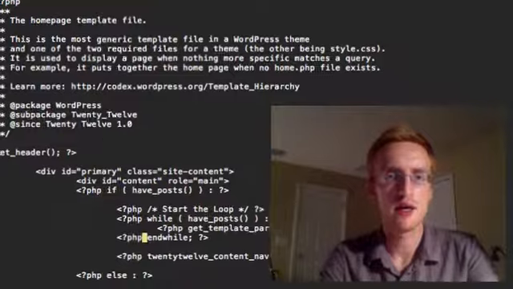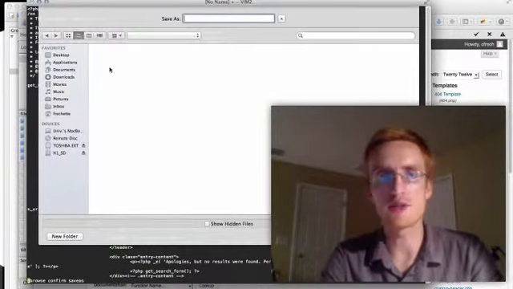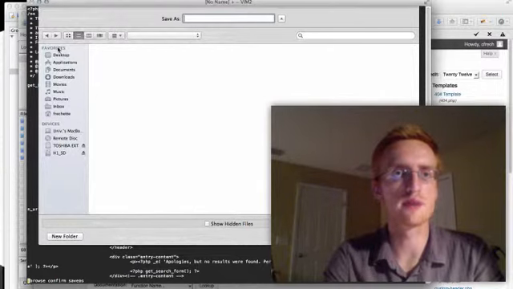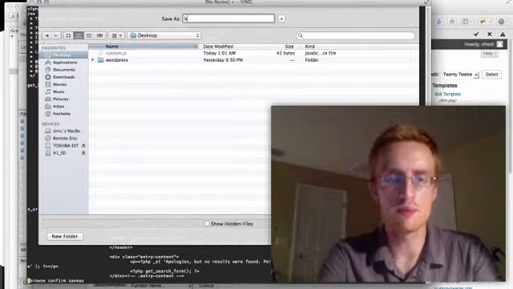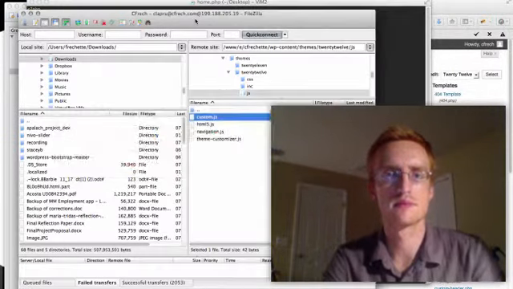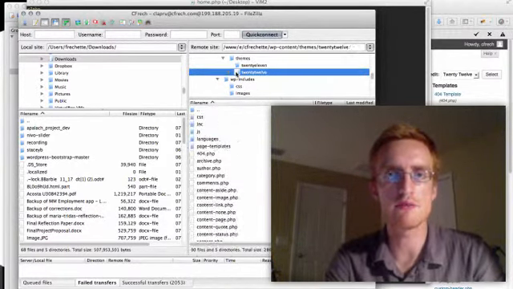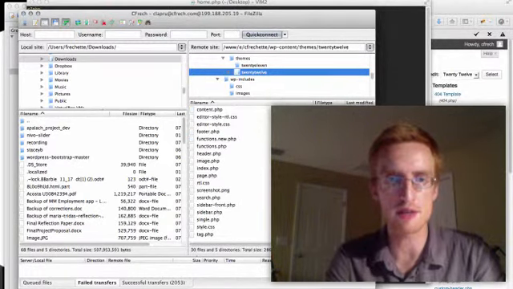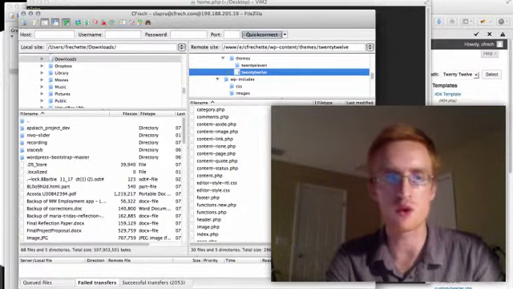Okay, I'm going to save this file on my desktop here as home.php. Now I'm going to come over to FileZilla, and I'm going to come up to my main theme folder here with all of my template files.